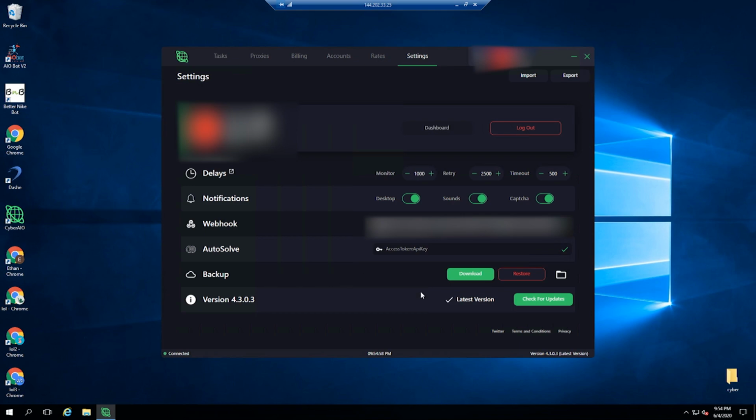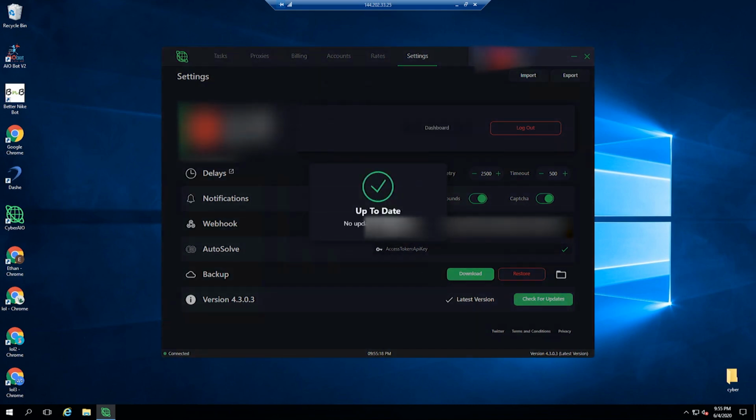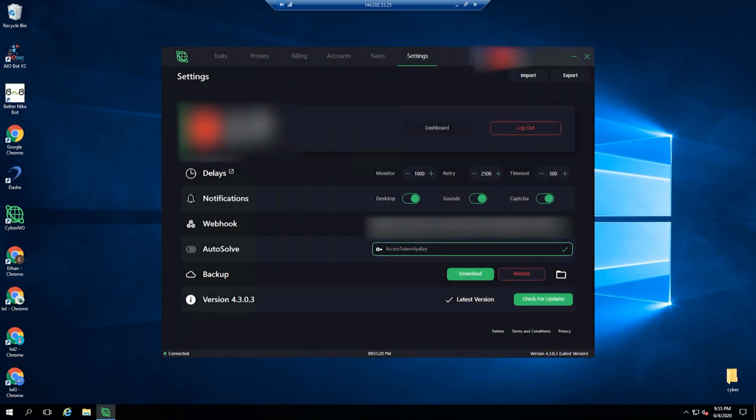Under backup, you can download a backup of all your profiles, shipping rates, proxies, everything. So let's say you're switching computers, you download that, and then you restore it using the same button right here, and you have all your info saved if you're trying to use it on a different computer. And then finally on the bottom you have check for updates, which checks for updates, and if there is an update you update it, restarts the bot, self-explanatory.